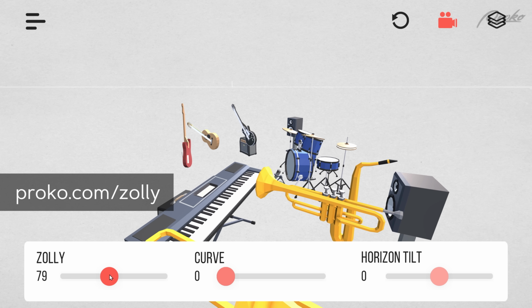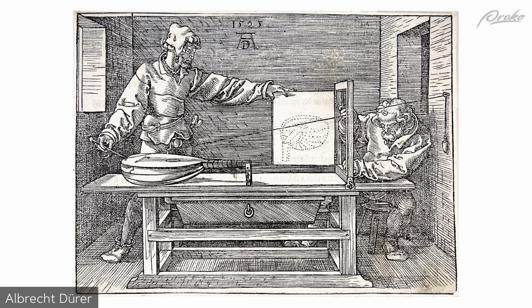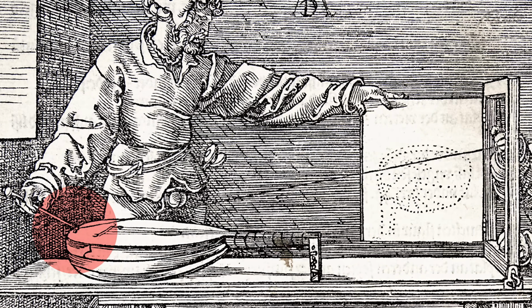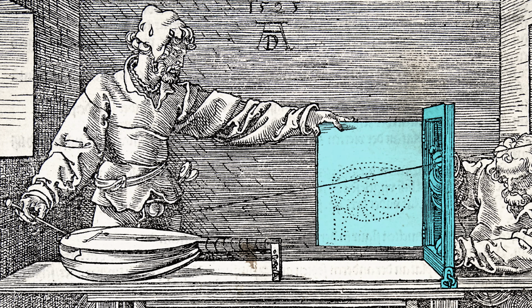Now, back to the science that makes it so. The value of picture planes. This is a long way away from freehand drawing, but this is the science behind it, worked out a long time ago based on the viewer's eye, seeing an object's points placed on a window, one point at a time.